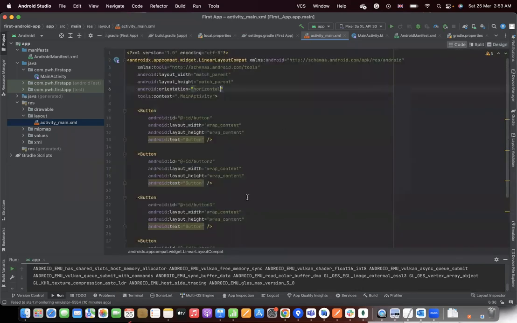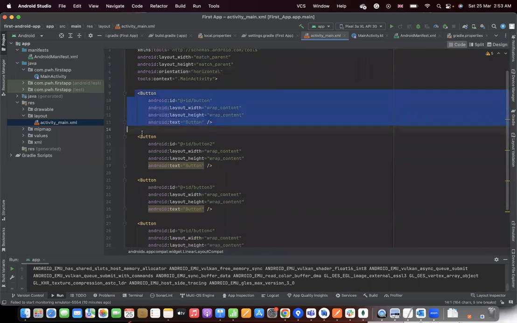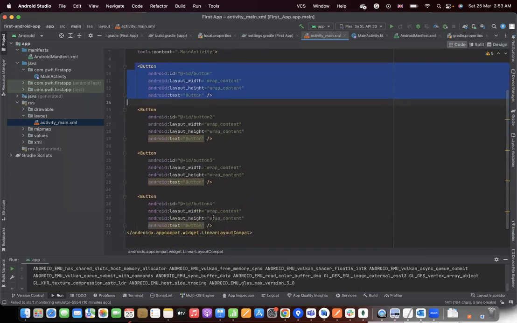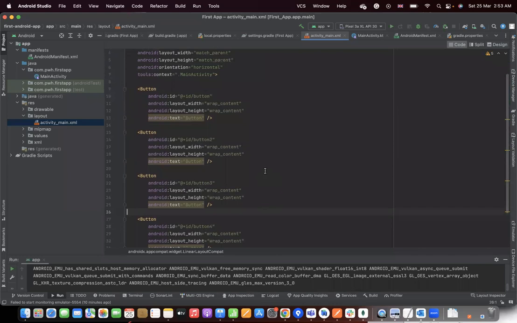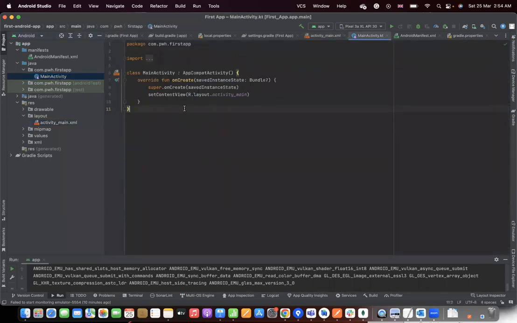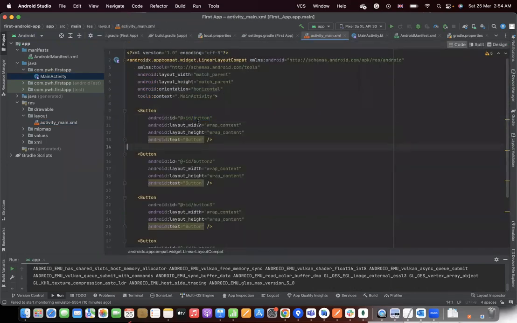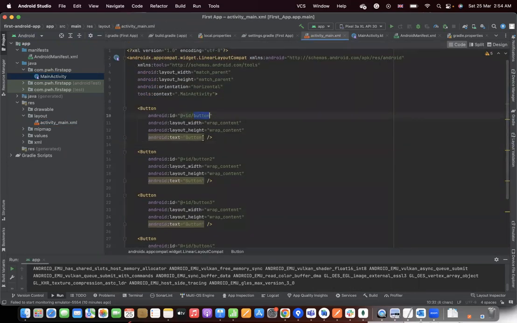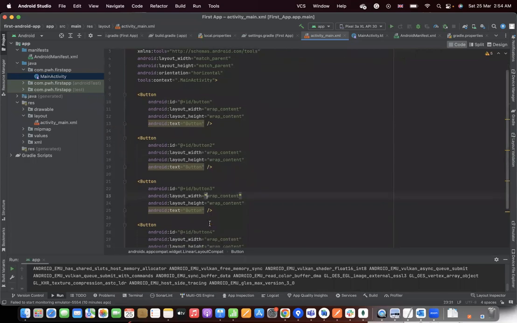You can see if I put over here, 1 button, 2 button, 3 button, 4 button. So for every control, the ID is important. With this ID, we will fetch from the Java or the Kotlin file, and then we will do the listener function and all the things. How will we access it? It should be unique. Button 1, button 2, button 3, button 4.